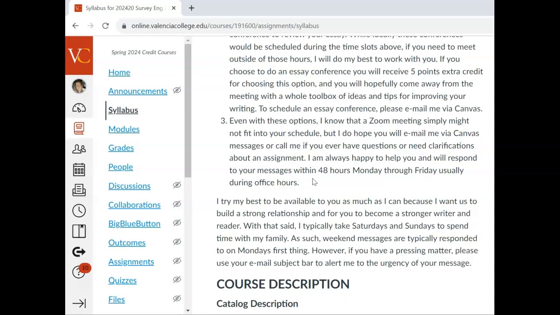That said, on Saturdays and Sundays, I have a family, so I often take that time for family time. However, if you do have a situation that comes up on the weekend, just put in your subject bar something like urgent or important so that I know to go ahead and respond to that message if at all possible. Otherwise, I'll be getting to your messages Monday morning, kind of first thing. I am teaching on campus on Monday morning, so it might be a little later in the day on Monday, but I will do my best to get back to you as early as possible on Mondays if you were to email me on Saturday or Sunday.